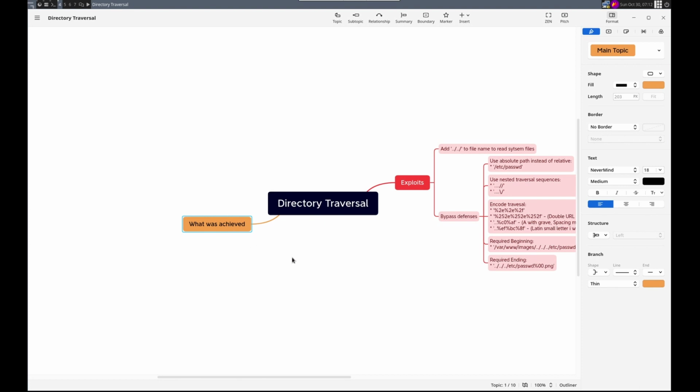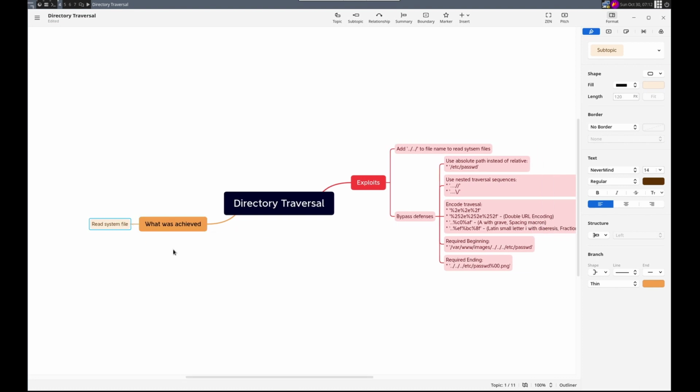Directory traversal most likely will be reading system files. So that will probably be the first one that gets added, because the goal is to read. Let's just do that now. Read system file. The reason I want to start doing this is to help me keep track of what vulnerability I want to try to find, based on what was achieved with the vulnerability.